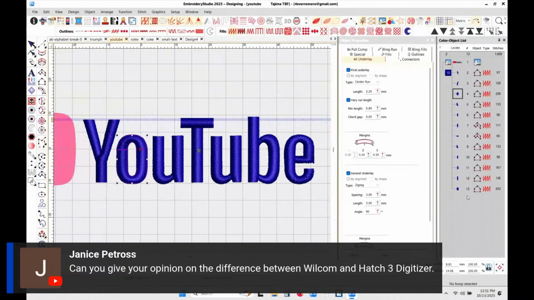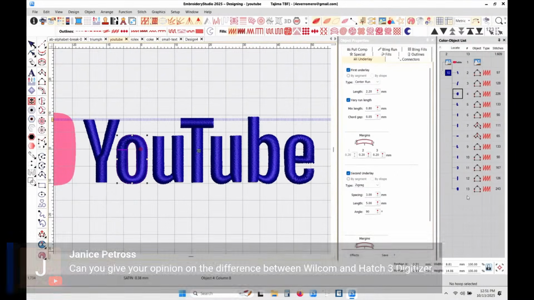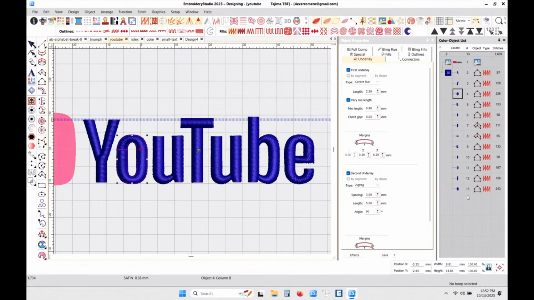It's real easy to organize my workflow. But Hatch 3 and Wilcom are very, very similar. A lot of the hotkeys, so by the time I went to Wilcom, I already knew all the hotkeys and everything. So very similar. I would just say tool-wise, it's easier for me to move around.